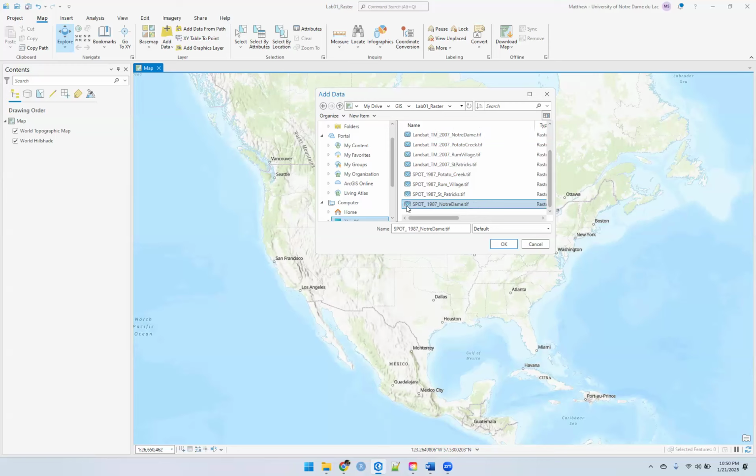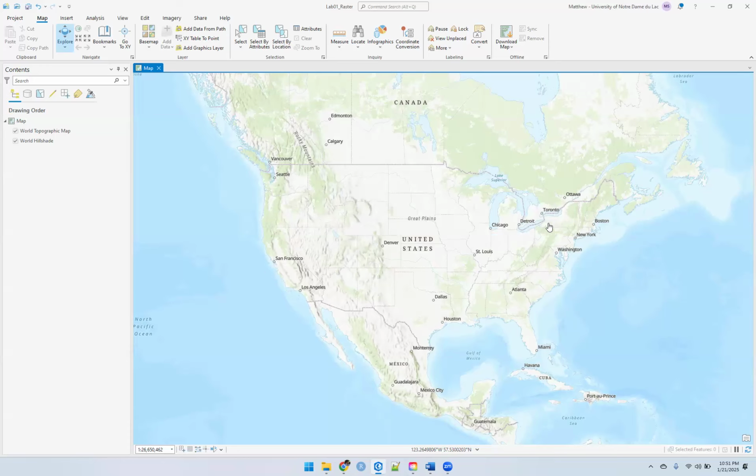So I'm going to choose this Spot 1987 Notre Dame right here. Spot is the name of a satellite. Landsat TM is the name of a satellite. The little icon off to this at the edge here is telling me that it's raster data. It looks like a little grid like that. So I'm just going to choose this one right here. I'm going to single click on it and then hit OK. And what it's going to do is it's going to add that thing in.